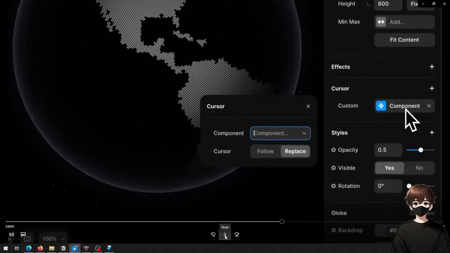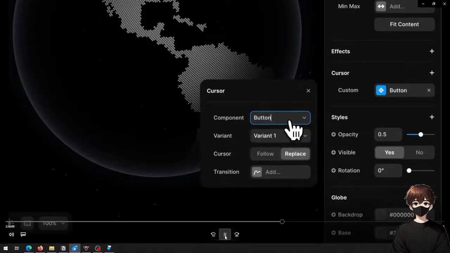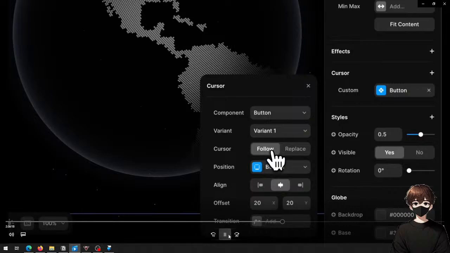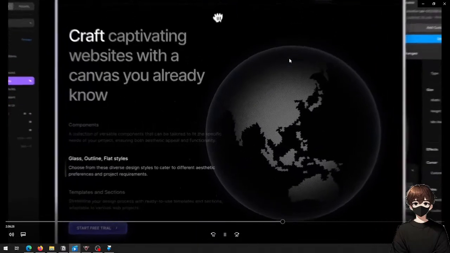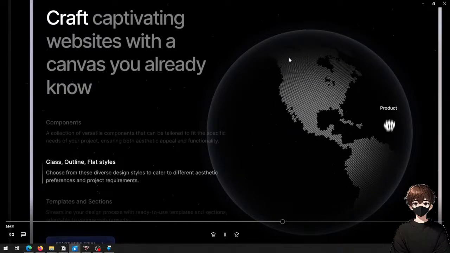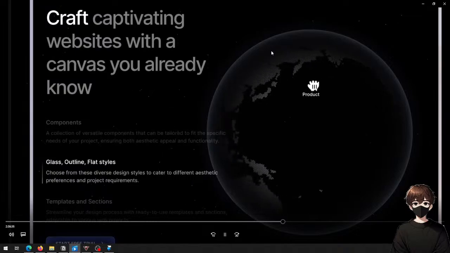So let me click on custom cursor, and here it's going to ask for a component, which means that I can use the button, for example, and I can select which variant it's using, and I can also make it follow instead of replacing. So let's do that. With this option, you have the positioning, the alignment, and the offset. As you test your website, you can see that when I move and then when I go to the globe, it shows the component that is moving on top of the cursor that comes with the globe. So this is pretty cool.